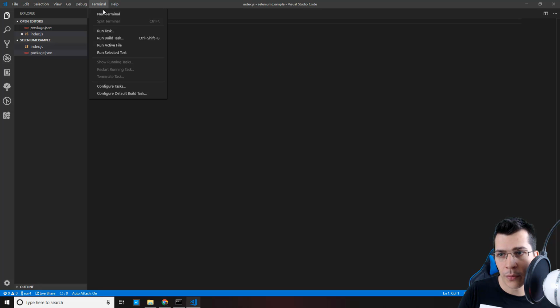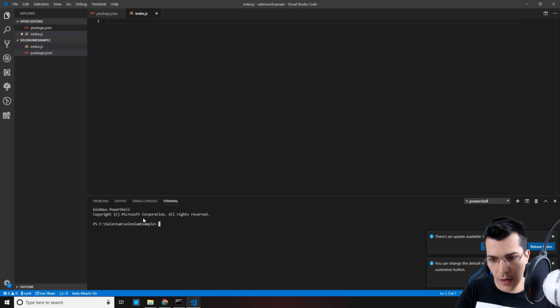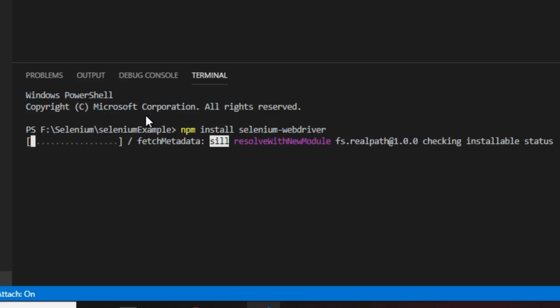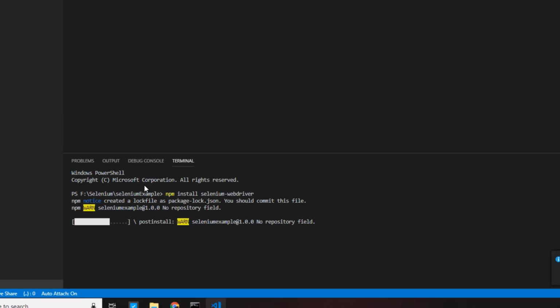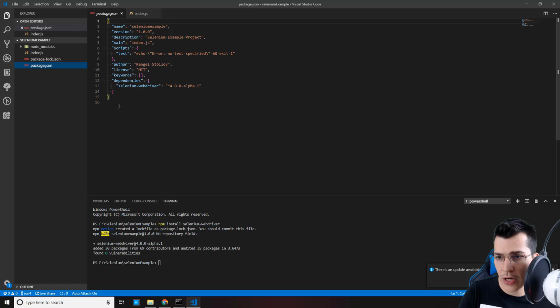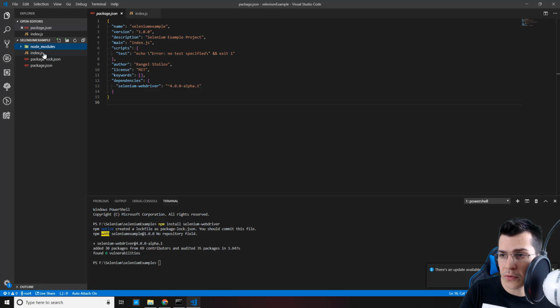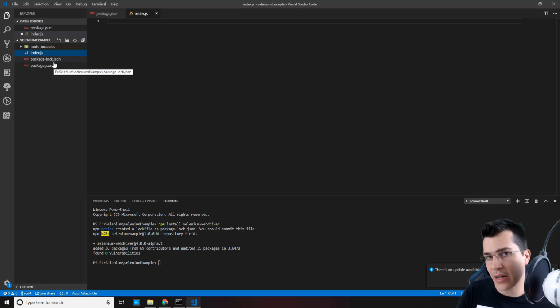So let's open a new terminal. And in order to install packages from npm, type npm install and the name of the package, selenium-webdriver. And this will install our node module. As you can see in the package.json file, we now have dependencies and our selenium-webdriver with the minimum version. And here we have the node modules. So now let's go to the index.js file.